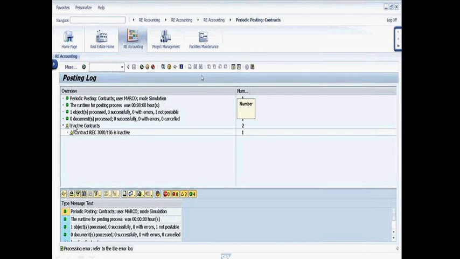Then boom, it ran into the problem of an inactive contract. This contract, number 186, I created it, but I did not activate it. So when I tried to post to it, it came up with an error and did not generate the actual posting.